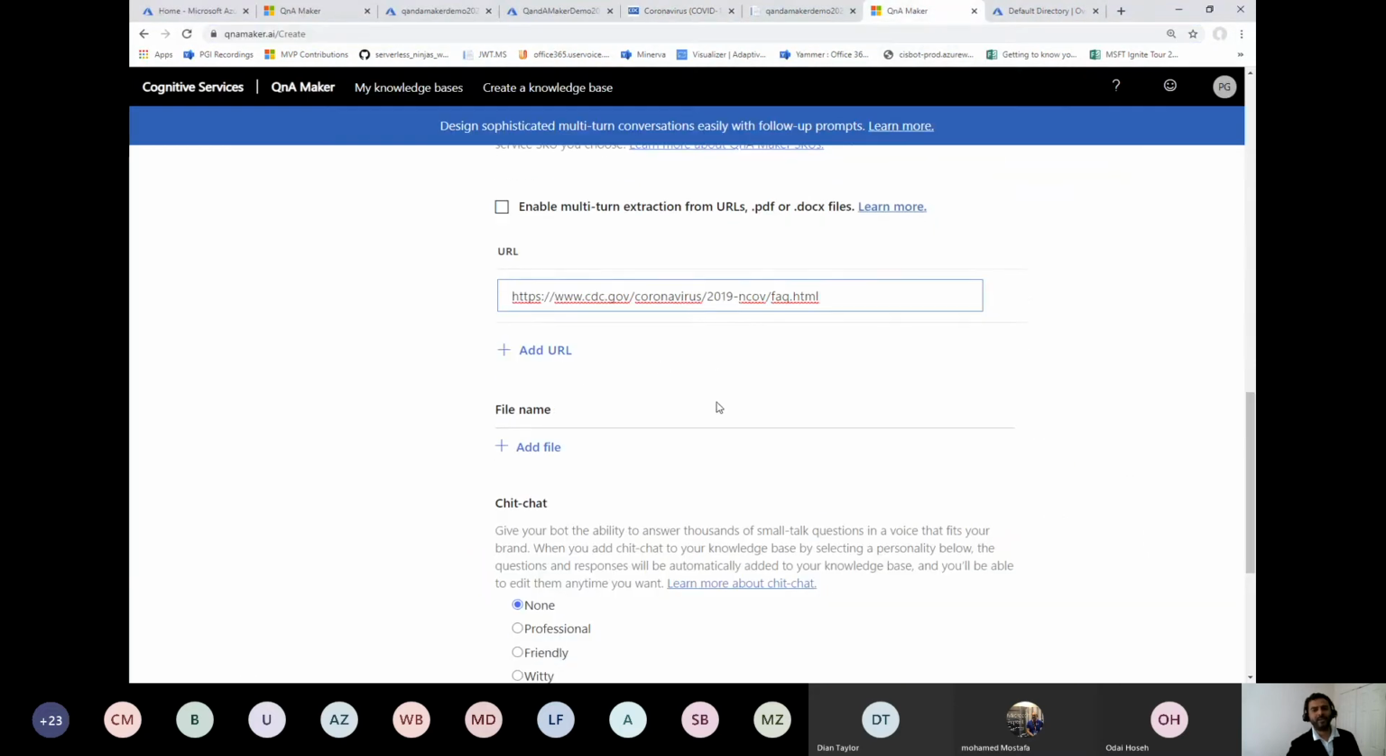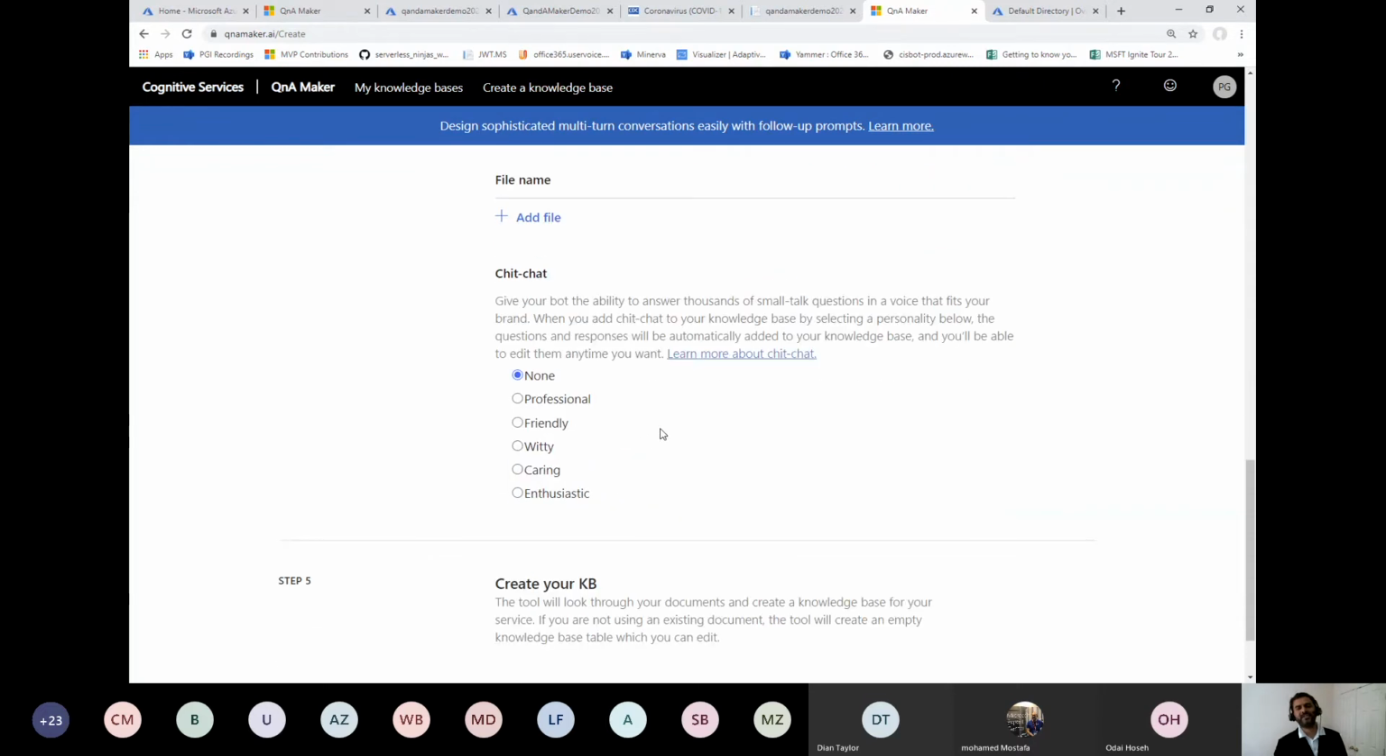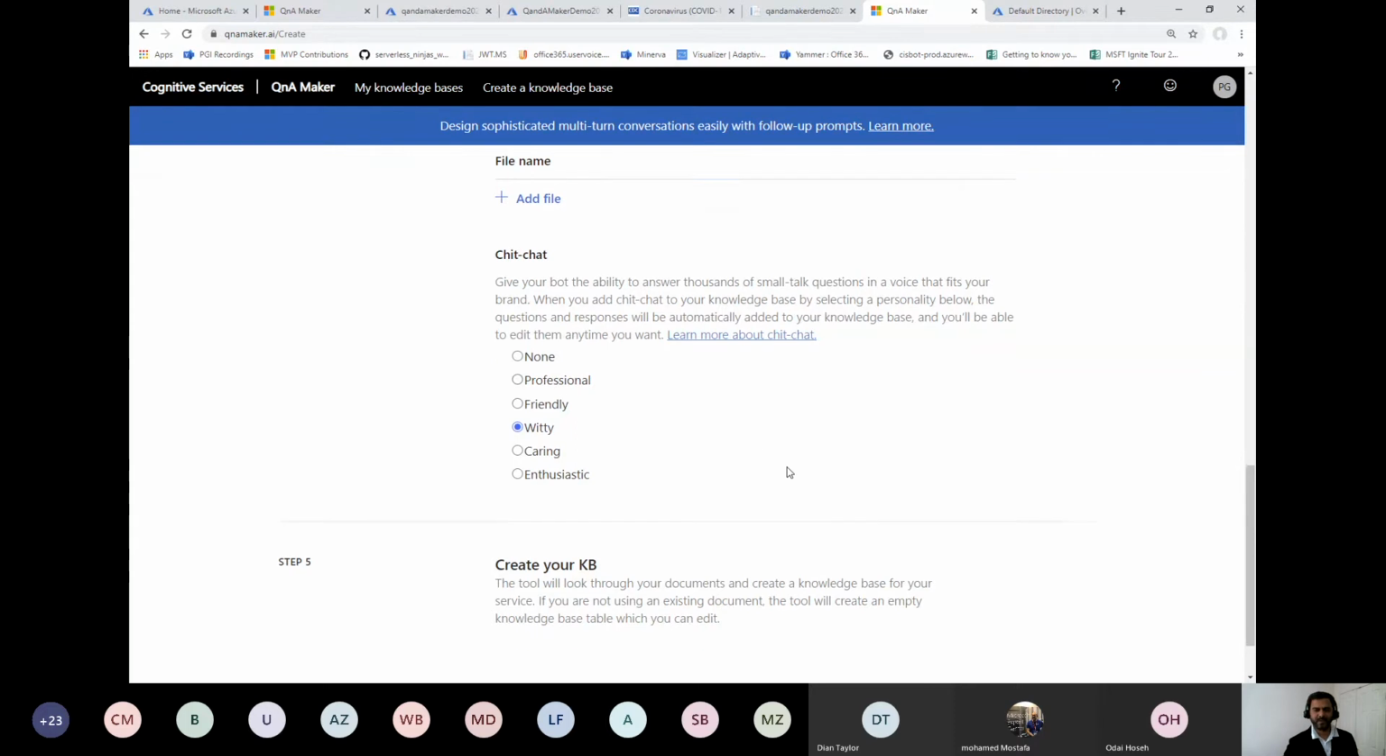Then I can add multiple URLs, and if you have any knowledge base behind a firewall, you can also download that into a Word or Excel file, and you can upload that file from your machine as well. The next thing is chit chat, the persona that we would like to select. By default, it's none, but depending on your target audience, you can go with professional, friendly, witty, caring, and enthusiastic. I'll be going with witty because, depending on the persona, the kind of response we get differs. So you have to be a little bit careful, because if you are doing this quick demo to CTOs or CIOs, you don't want to use the witty persona. You should stick with friendly or professional.